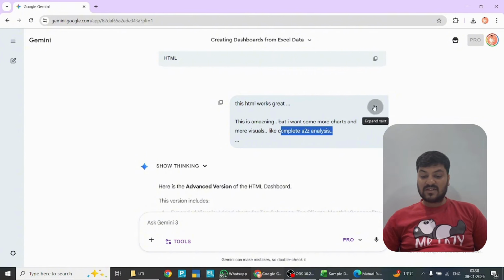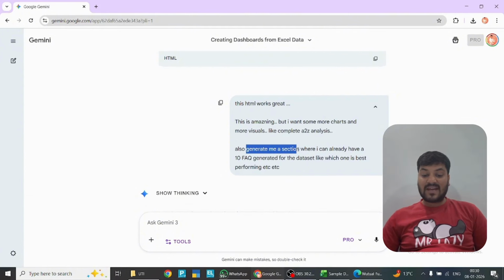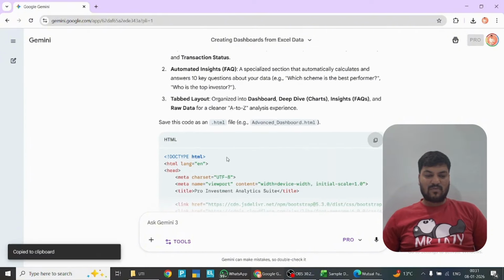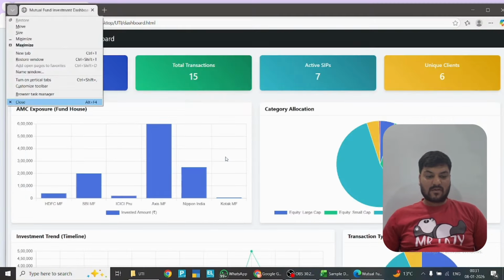Also generate me a section where I can already have 10 FAQs generated, like which is the highest, which is the lowest, all these things, and in the dataset which one is the best performing, etc. So again it has given HTML code. Normally what I am doing is making a copy.